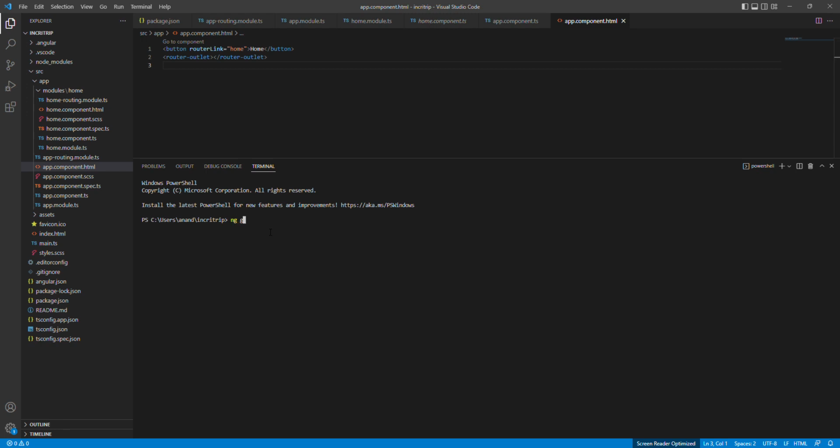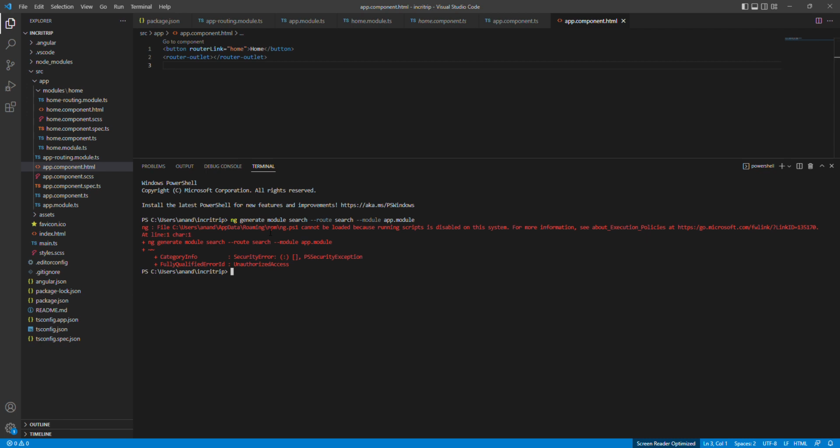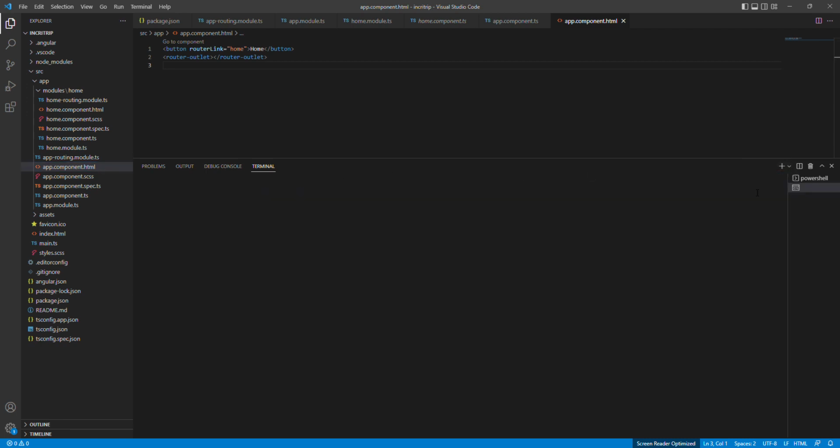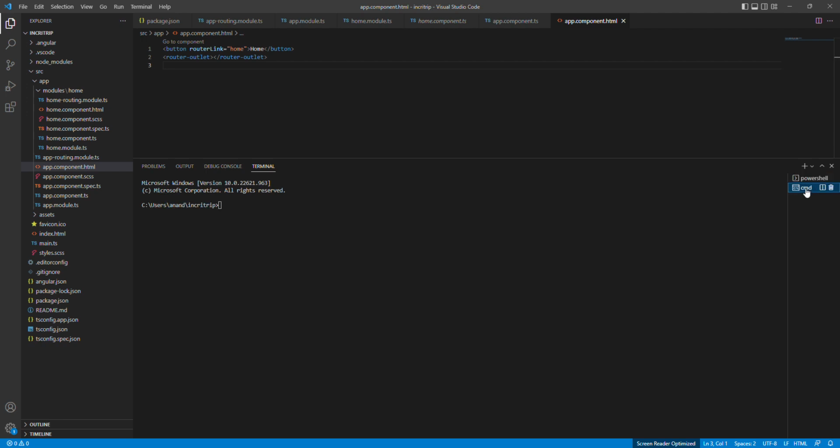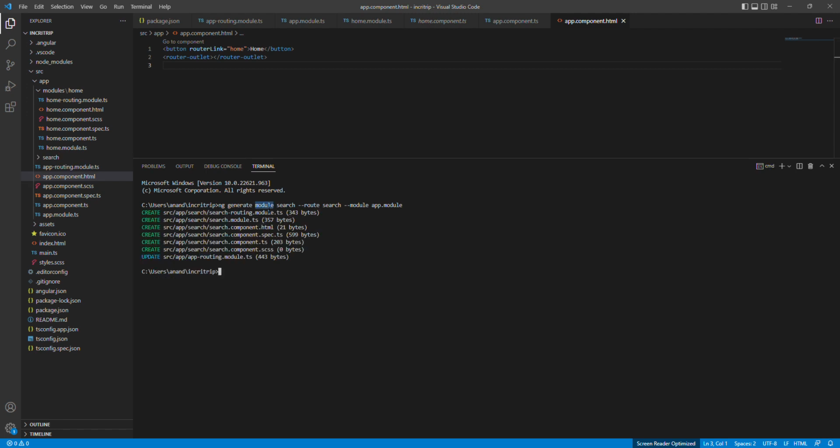I'm going to use the ng command, and the next command is ng generate module, and the module name I'm going to give is search. This search module should have a route as search, and we need to update the main module app.module with some details. My bad, this is PowerShell, so let me change to a command prompt with the same command. Let me copy this and go to the command prompt, delete this PowerShell, paste this, and run it. You can see it's a very easy command: ng generate module search.